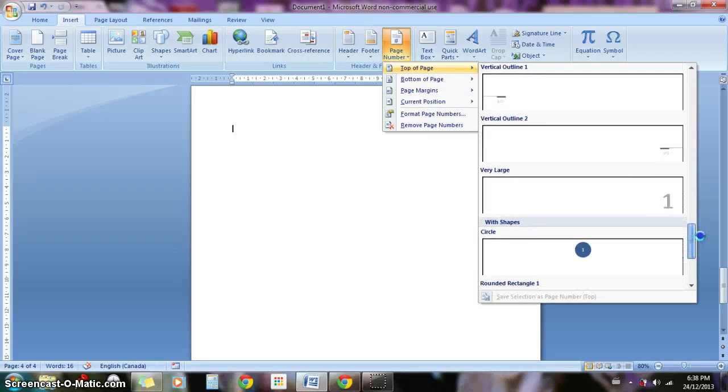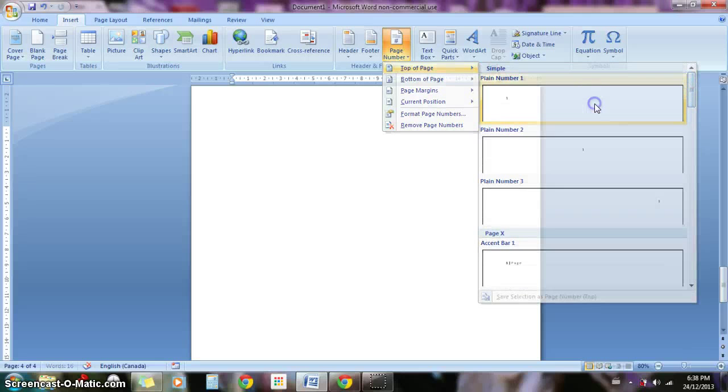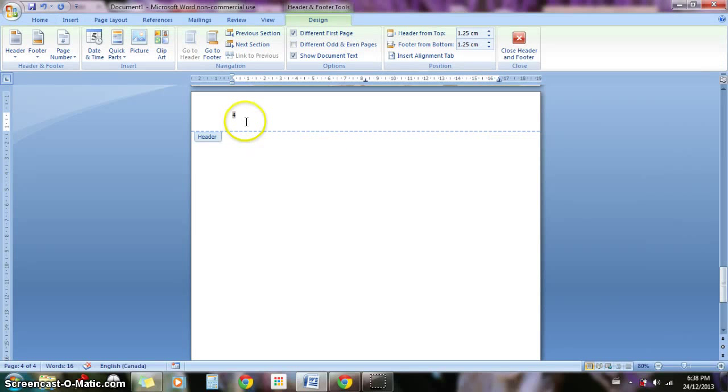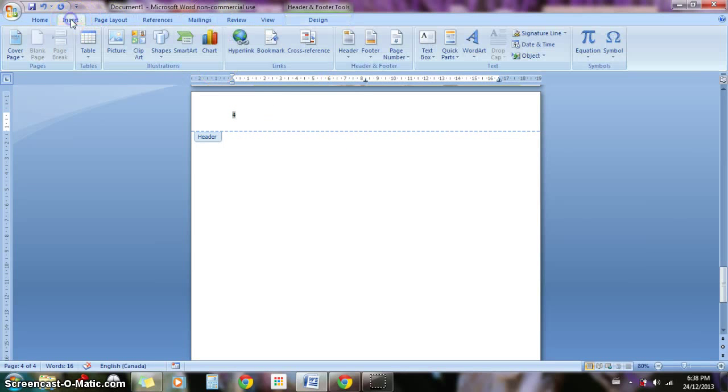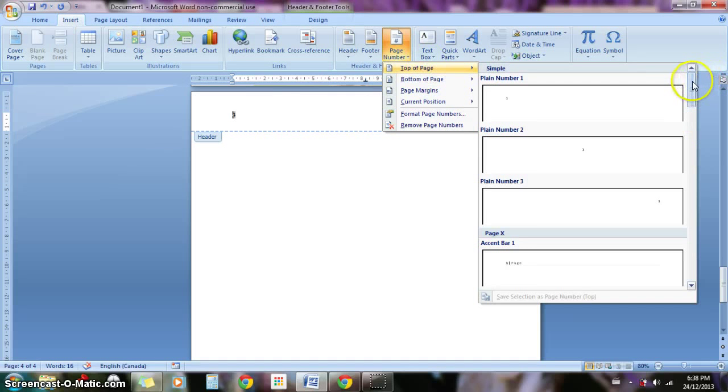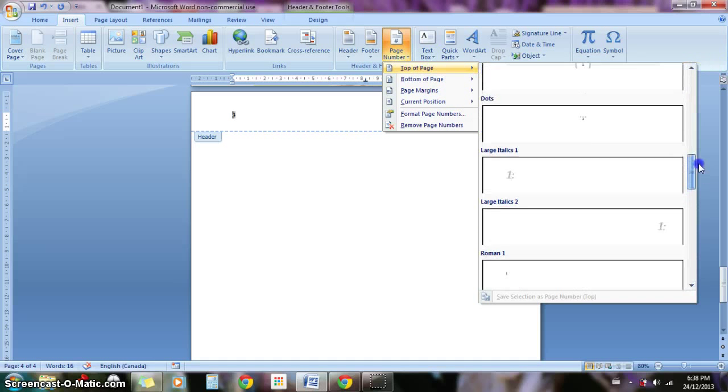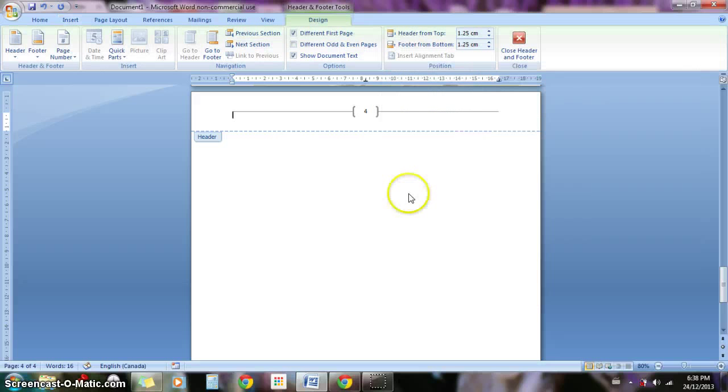And there's different ways of adding different types of page numbers. You could do the basic, so right up at the top right there. You could also, let's see if I could change that. You could maybe get a little fancy and your page number could look like this as well. So there's different options for your page numbers.